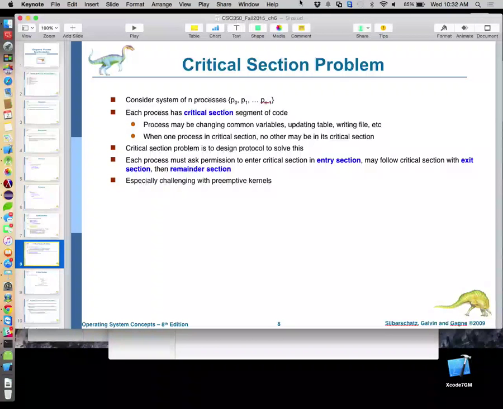Okay, so they're talking about a critical section problem. Each process has a critical section of code, kind of an important part of the code, something you would not want other things to be able to go in and trash. So the critical section problem is to design a protocol to solve this problem. Each process must ask permission to enter the critical section in an entry section, and may follow the critical section with an exit section. Okay, so punchline is that a particular process might have a secure vault in it.